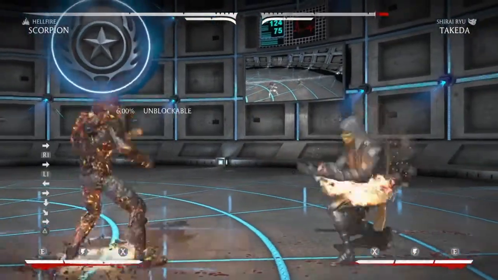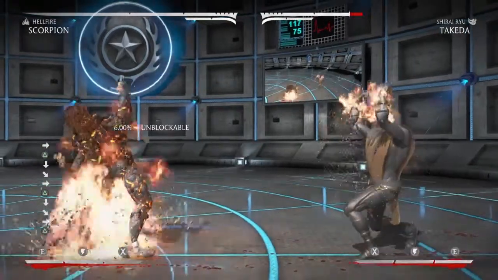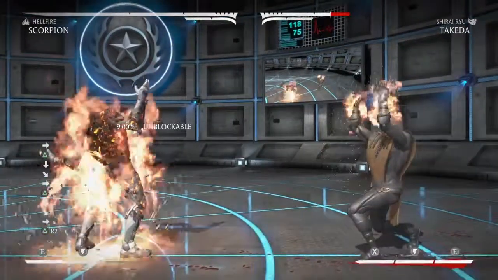Right, so one thing I left out from the previous video on the move types is the unblockable. It's pretty much in the name, unblockable.